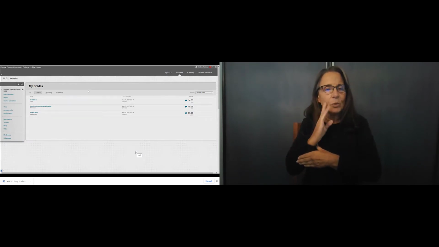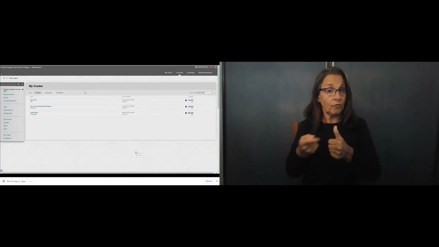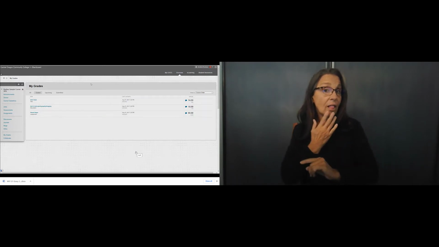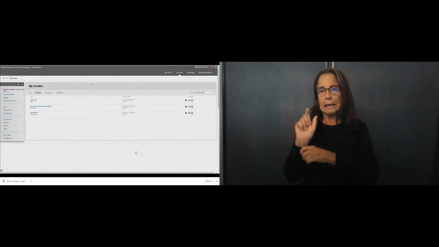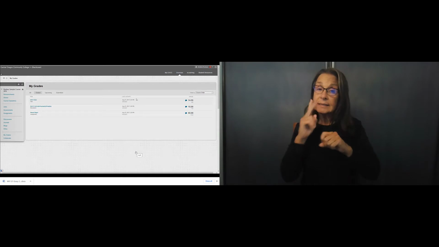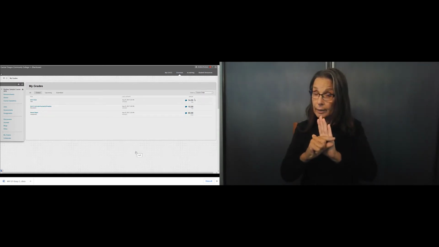So I can see a couple of things right away from the screen. The first is that if this text is a different color, that tells me it's a clickable link, which means I'll actually be able to go and review what I submitted, and we're going to do that in just a second. But I can also see when it was graded, and I can see the grade that I received out of how many points were possible.